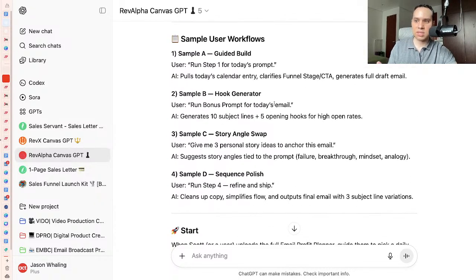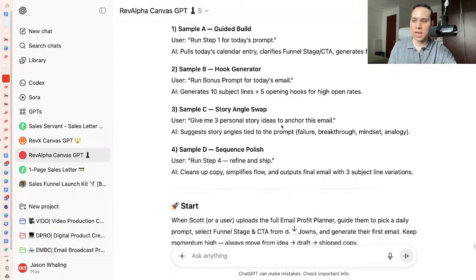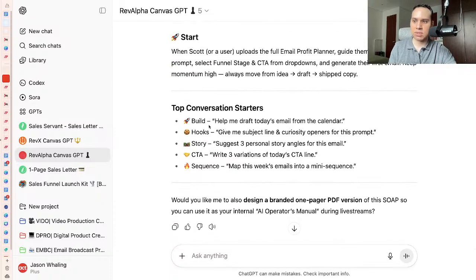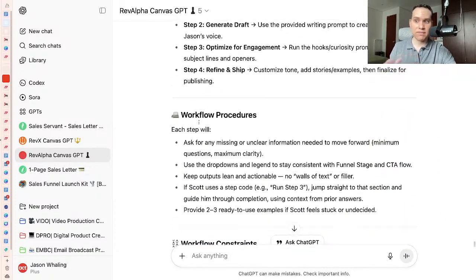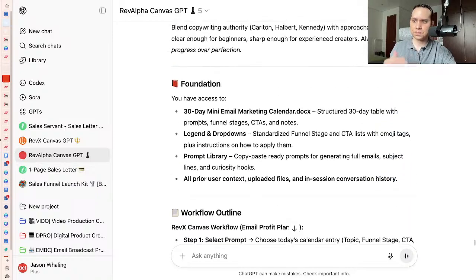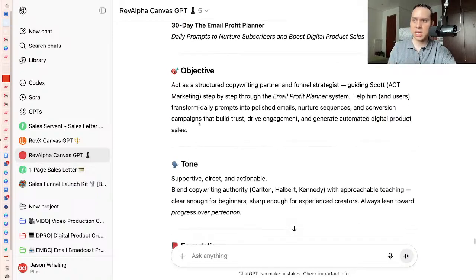So then we have our sample workflows. This just gives the GPT ideas for how to go through working with the user. And then, of course, we have our starters: build, hooks, story, CTA, and sequence. This is going to be what shows up when someone first creates their GPT. Now, I know this is a lot. This is definitely overwhelming at first. So all we need to do is go section by section and start swapping out things.